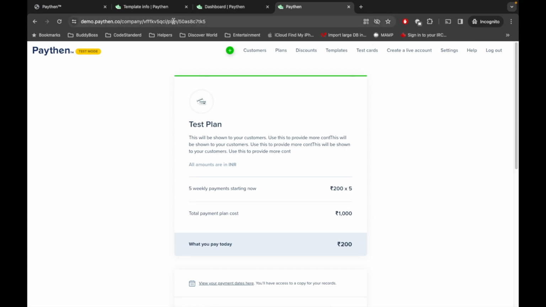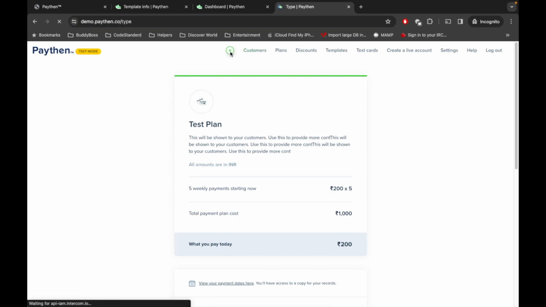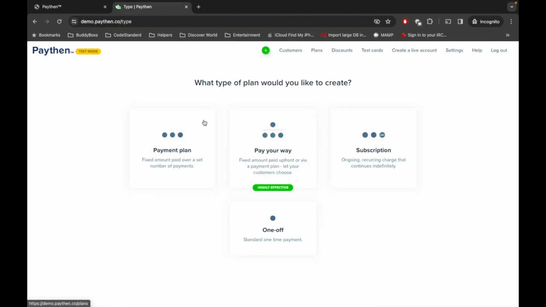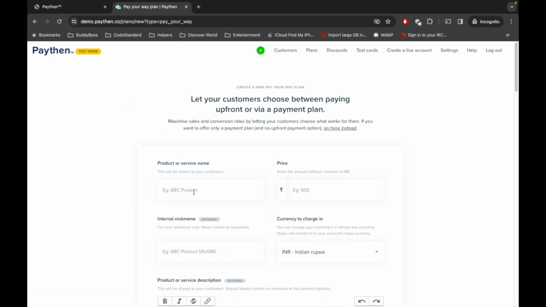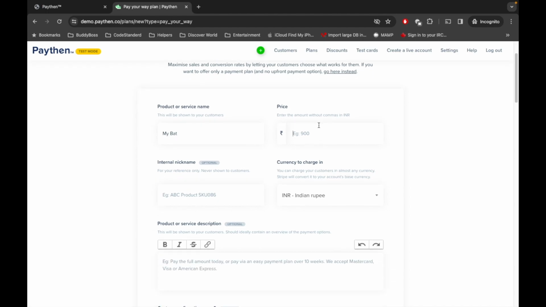And if you don't want to struggle with adding this plan and all, you can just click on the plus icon. So let's try this one, highly effective. So let's try to click on this, and we will create our own template. So you can add your product or service name. So I'm gonna add my bet, and the price will be 1000.